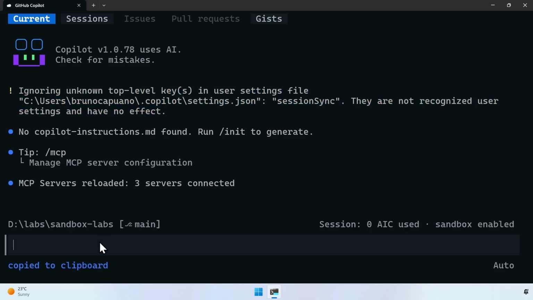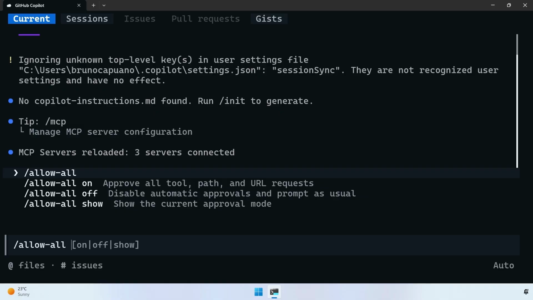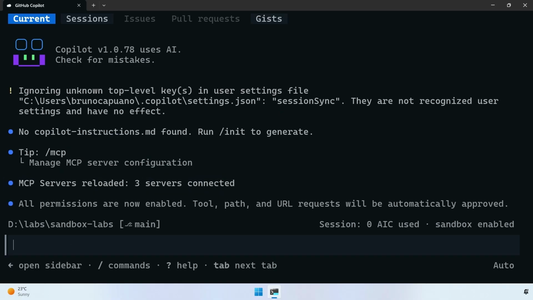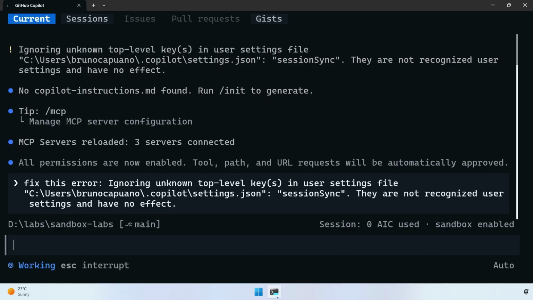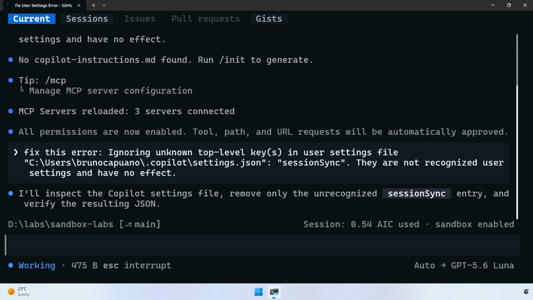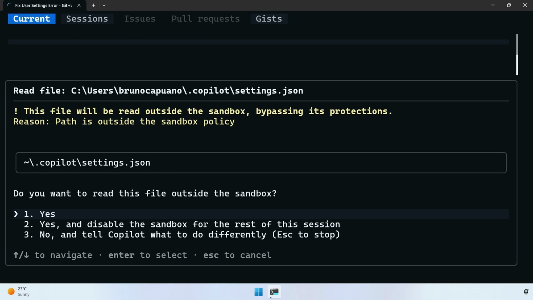I will copy this message. I will enable my tools because I want them to run all the time, and I have all permissions enabled. I'm going to say: fix this error, and paste the error that I have here in C users, my name, Copilot settings JSON. I know what is happening there, I was playing around with bring-your-own-key stuff, but I am asking Copilot to get out of the current folder that we are running in, go to C users, my name, and do something.